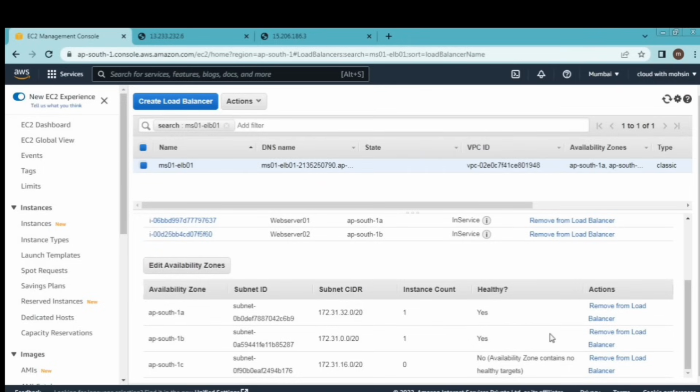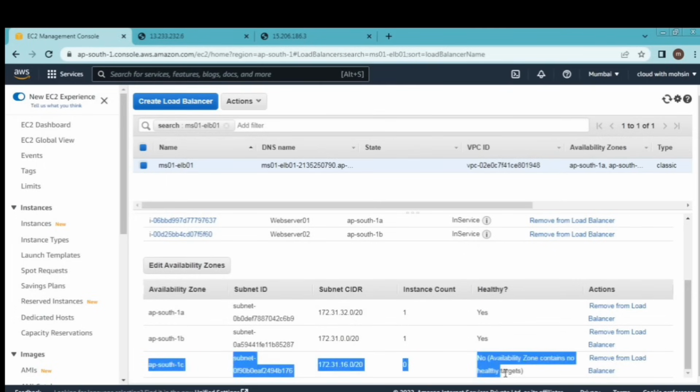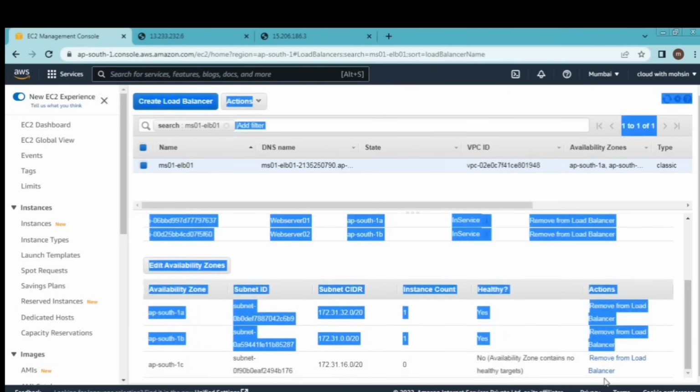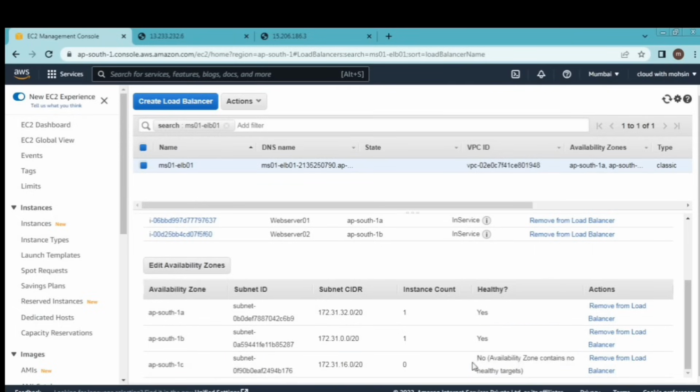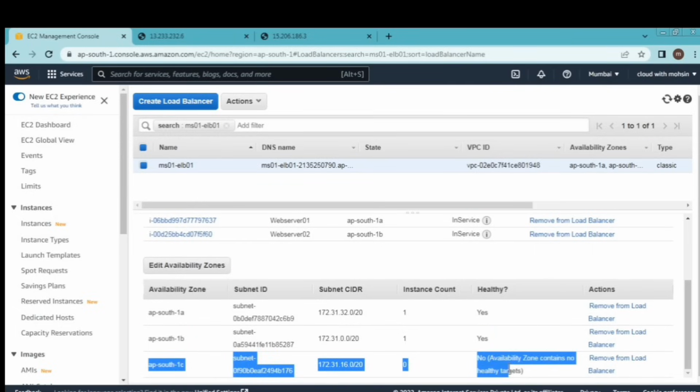And if you go down, you can see the healthy status and the count. So based on our health check configuration, it has been decided that it's healthy. And for this availability zone, the last one, since nothing is there, it's not relevant, and for now it is showing healthy as no. But we can ignore it because we haven't added it to the load balancing.